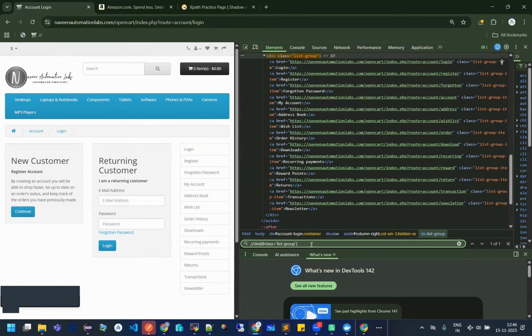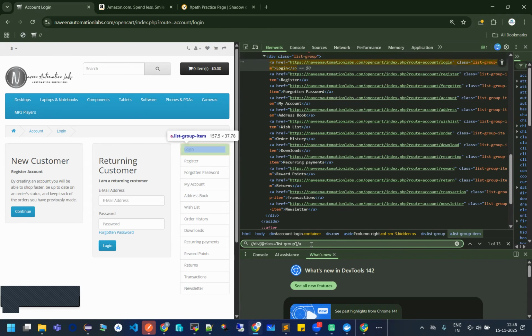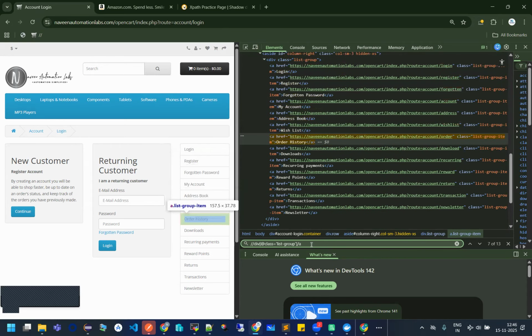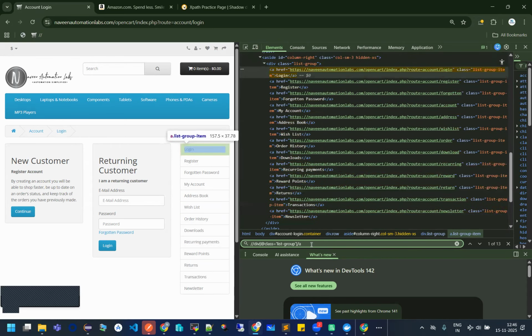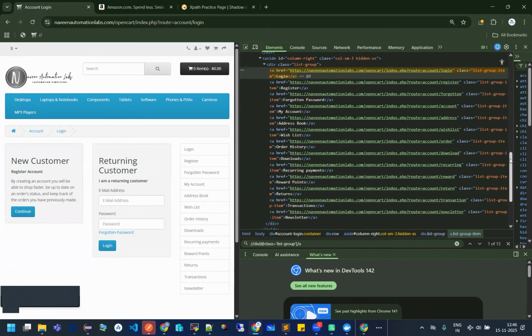So can I just write a single slash and the tag name? That's it. 13 elements got listed: 1, 2, 3, 4, 5, 6, 7, 8, 9, 10, 11, 12, 13. This is the concept of direct child. Okay? Got it?